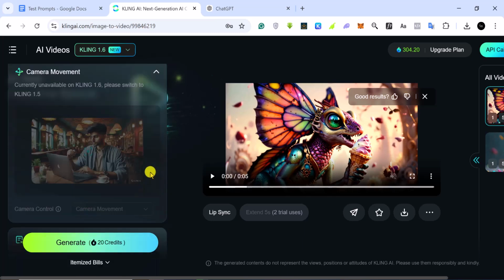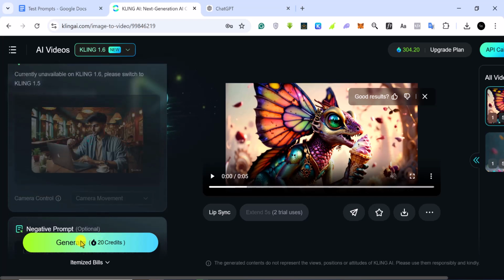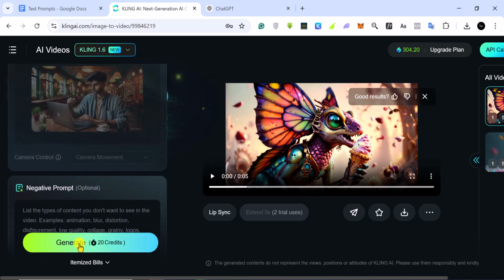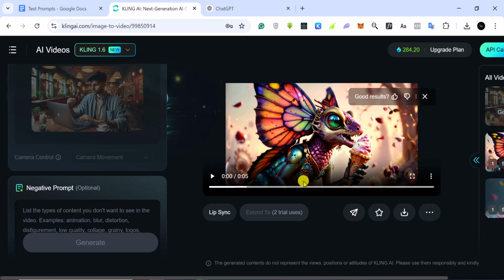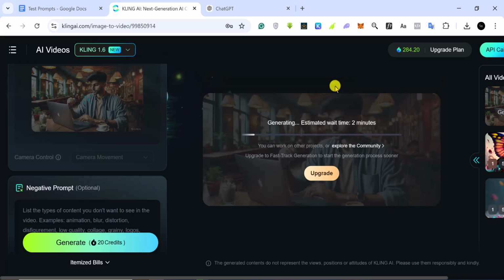Now you can add a negative prompt, things you don't want to appear in this, but we are good with this. So you can click on generate again, and it's going to generate another video for us using that image as a reference. It says they've received overwhelming demand in the last model. This one is going to take us just 2 minutes, so we are going to give it time to do what it wants to do.